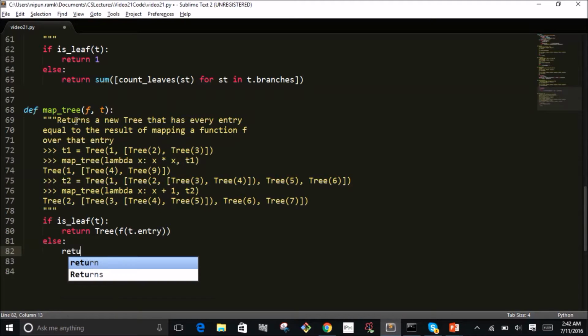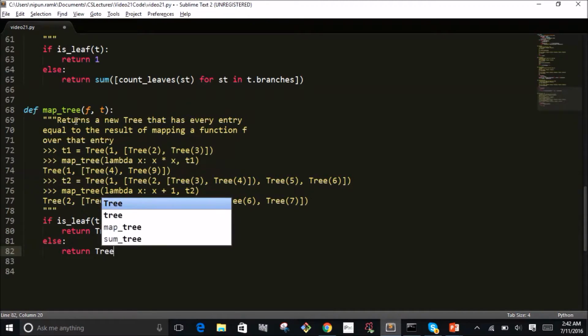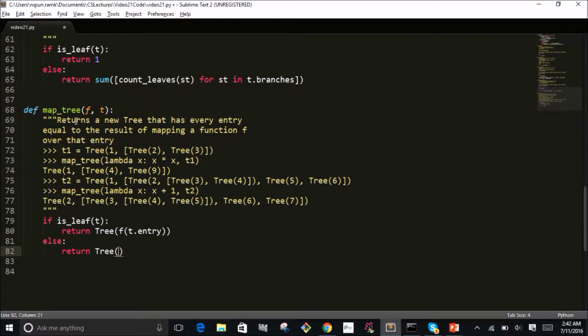So this is the way you should really think about these types of problems. Use the function itself to solve the problem for you. This is kind of crazy, but this is why recursion is so cool. So what we can do is we just have to do return f. So we have to map the function onto the entry, and then go through every branch.